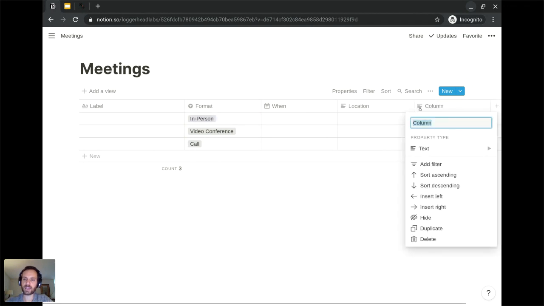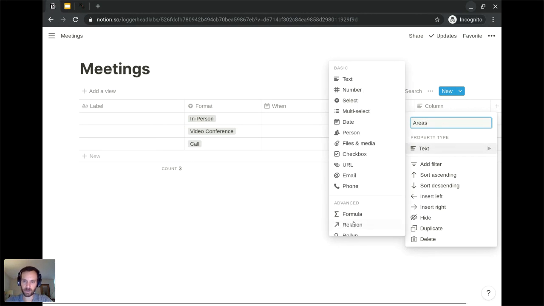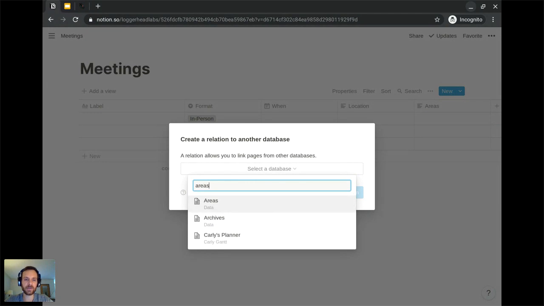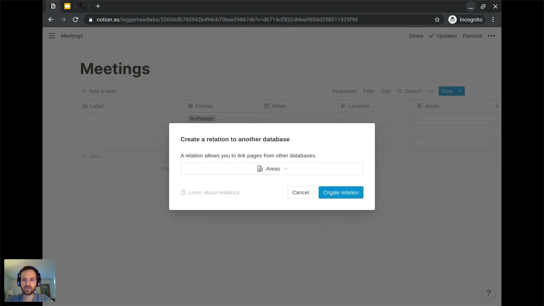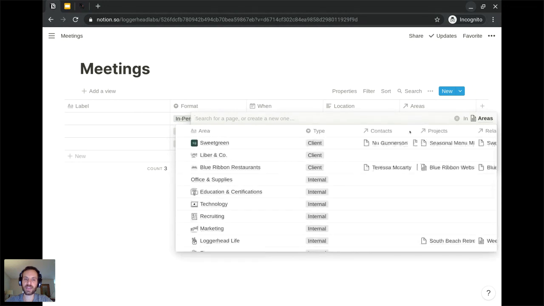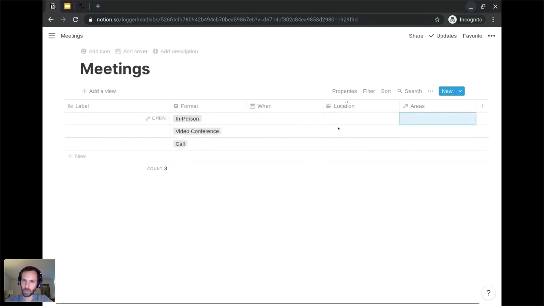So I'm going to create an areas property here, make it a relation property, and choose that areas database. What that's going to do is connect this database to the areas database and allow me to choose any of the areas within that database. And as I said, we have clients saved as areas, so we can choose among the clients within that areas database.